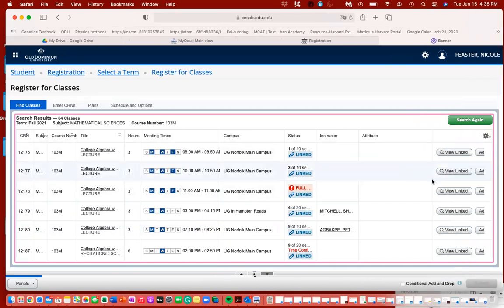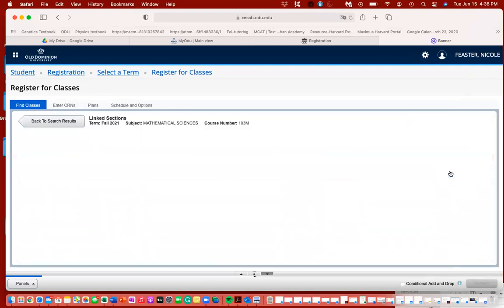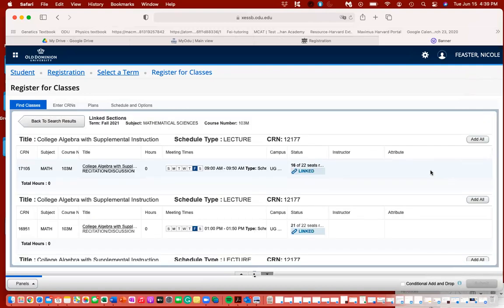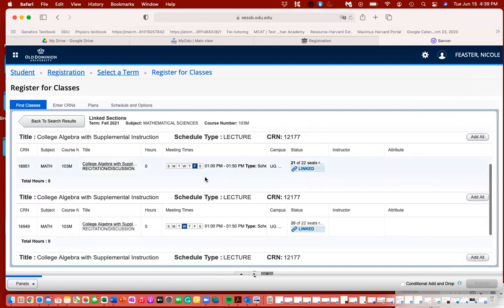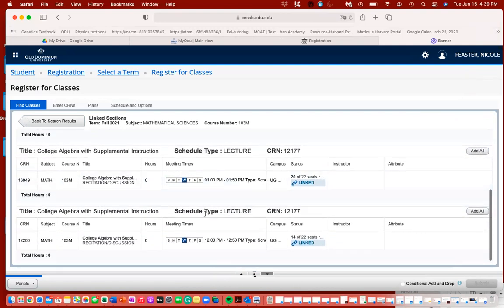So I'm going to pull the screen sideways, and I'm going to view linked. Do not click add yet, hit view linked. You are now looking at the recitation option that works well for that lecture course. It has to be the corresponding one. So I'm going to look at my schedule and find the course that fits with it. This bottom one looks good with my schedule. So I'm going to click add all. I'm not going to go back to search results. I'm going to click add all.